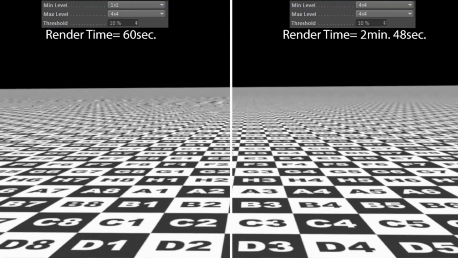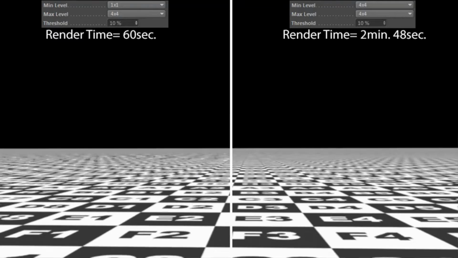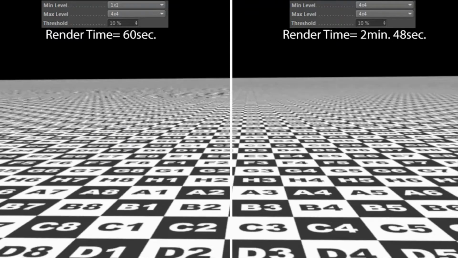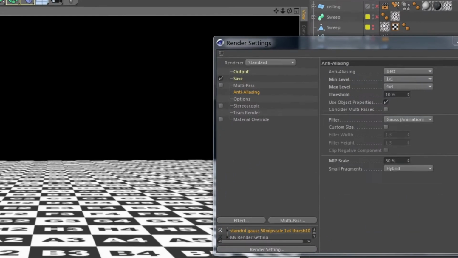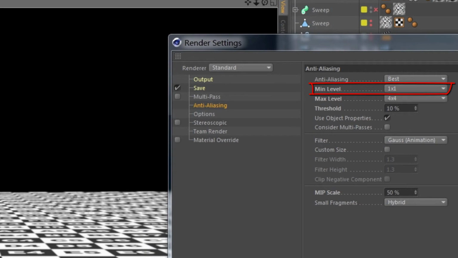Now, this adaptive behavior works when there's a different minimum level and a maximum level. And so this way, the lower quality or min level is used for the less detailed areas of the scene, and the max level is applied to the higher detailed areas of the scene.